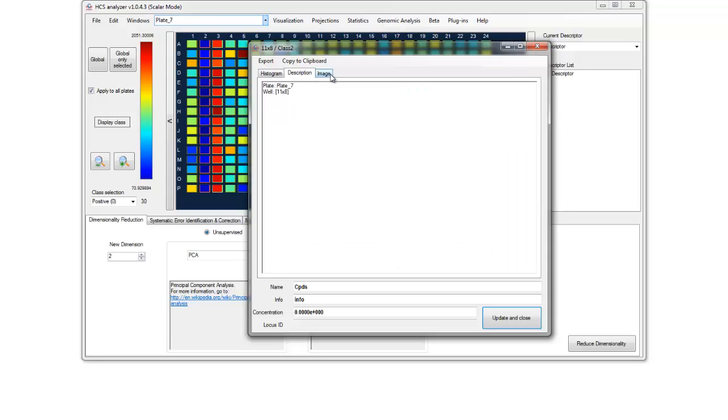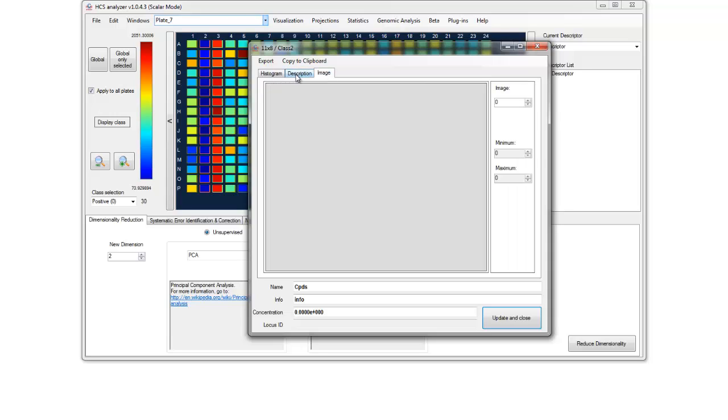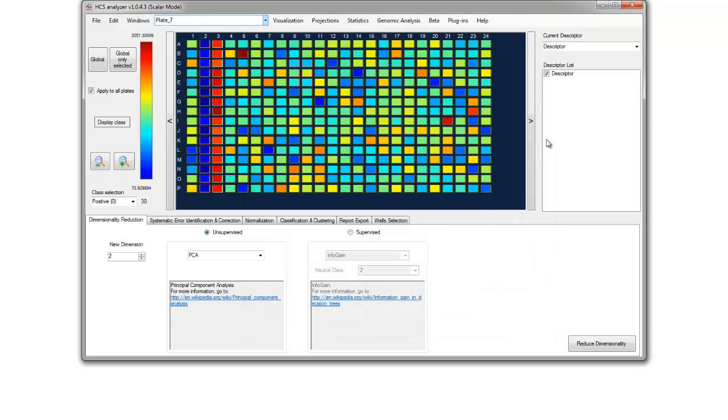You have more information about it, and in certain cases you can also access the images that are related to this well. So let's close this well for the moment.